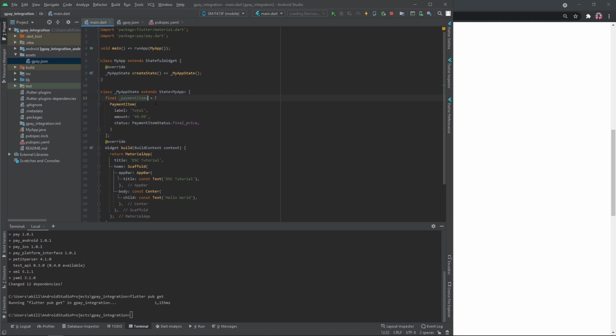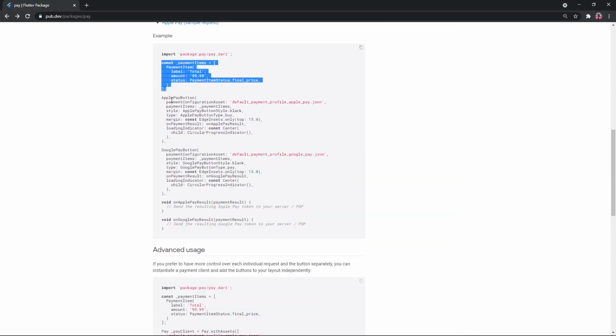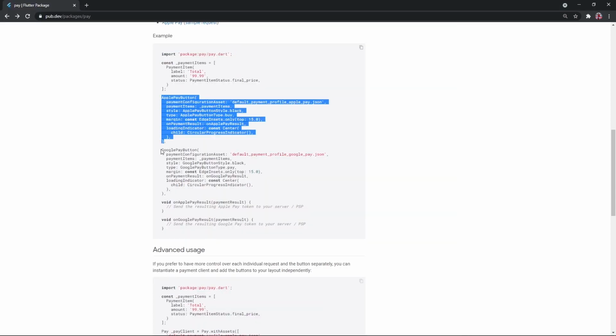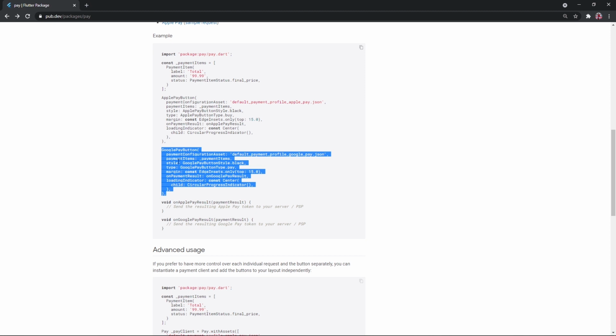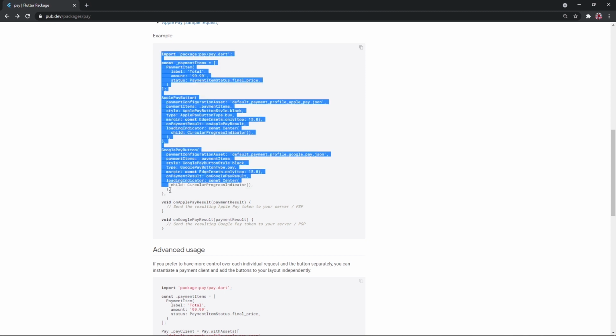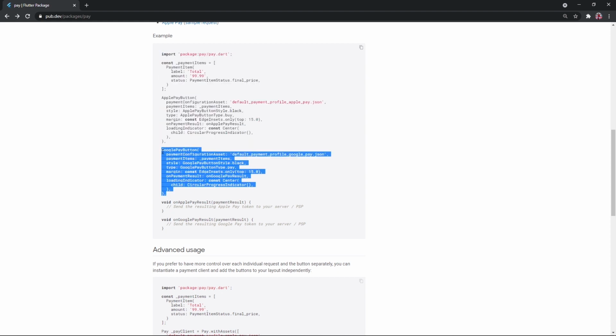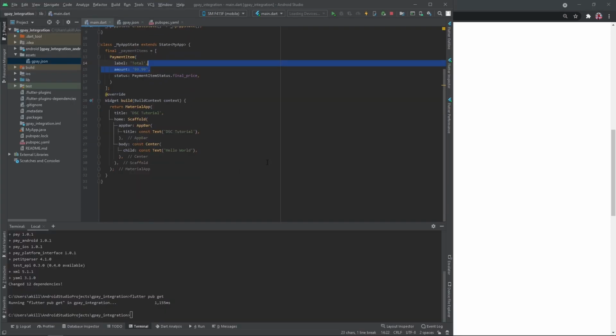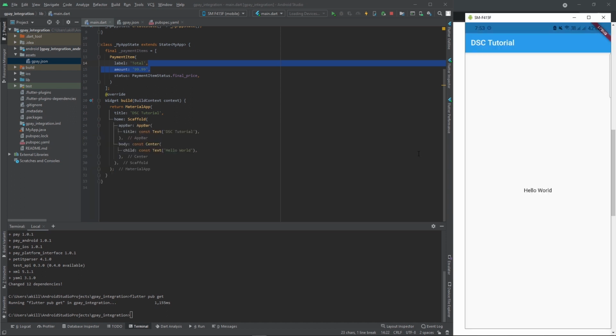I have declared the payment items, whose value is 99, so Google Pay will detect around 99.99 rupees. This is for the Apple Pay button, and this is for the Google Pay button. Now we are going to implement the Google Pay button. Let me use this as a widget. This will be my UI.